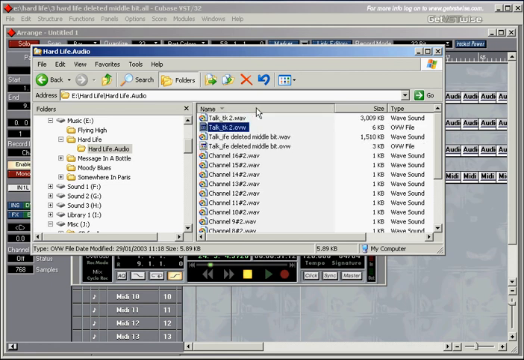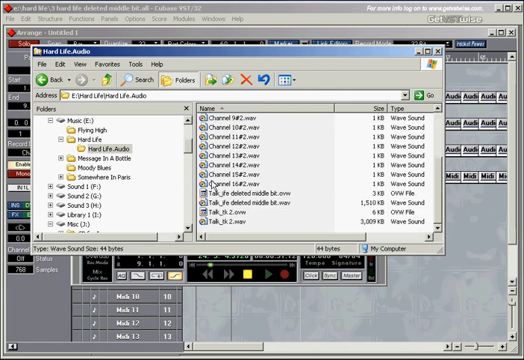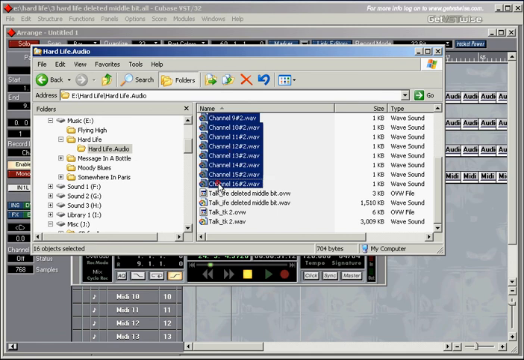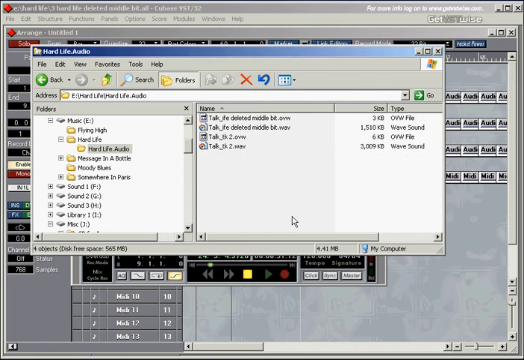So I'll put them in alphabetical order. So all the channel ones are together. I'll scroll down, select the last one while keeping shift pressed. Now all of them are selected. I just hit shift and delete to delete them forever. And these are the recordings that we've done.